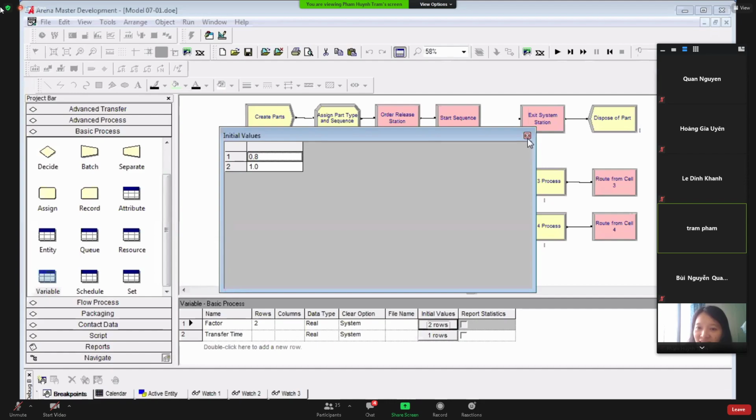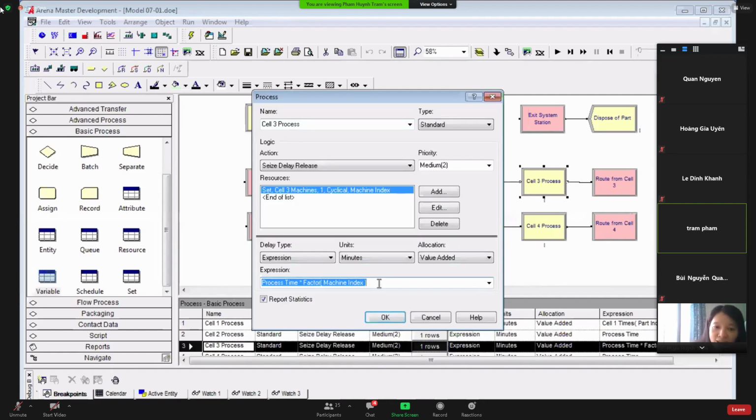All right, and so we solve the problem of assigning different processing times for the new machine and the old machine. The way we do it here is using a variable with an array with many rows. Okay, so basically we already solved the features of the system.